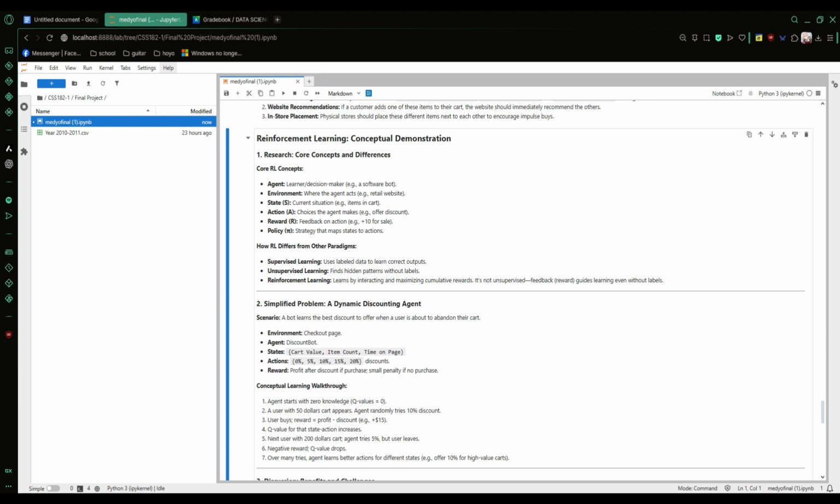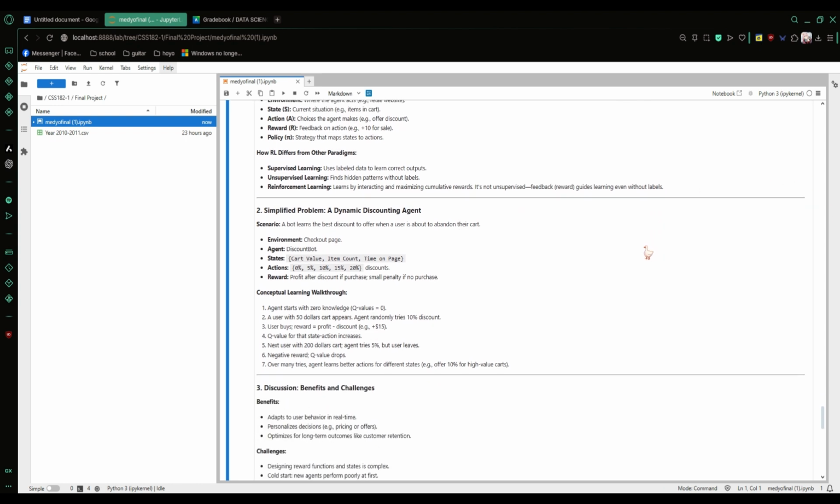So, to understand RL, you need to know 5 core concepts. Let's imagine that we want to build an agent to offer discounts to customers who are about to leave the checkout page. So, the agent is our program, or the discount bot. The environment is the e-commerce website that it operates in, or the checkout page. The state is the current situation. So, for example, the customer's cart value is $150 and they've been on the page for 90 seconds.